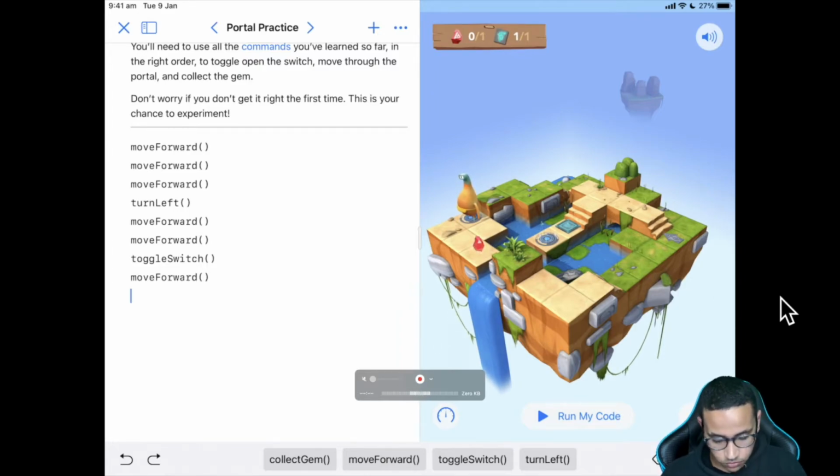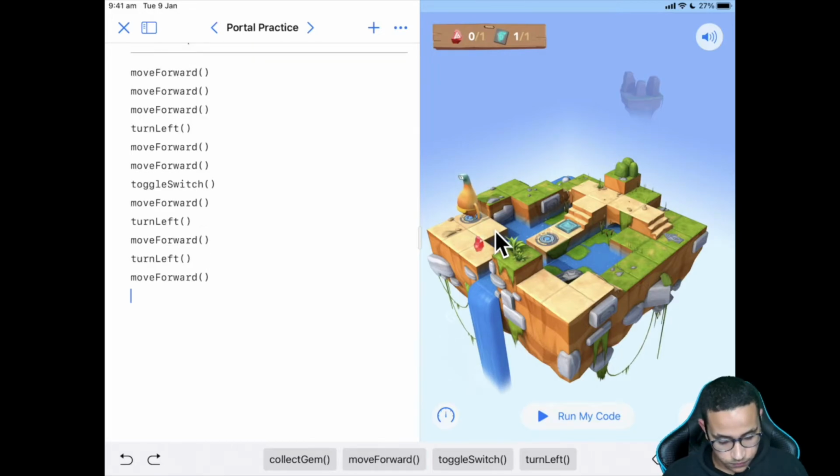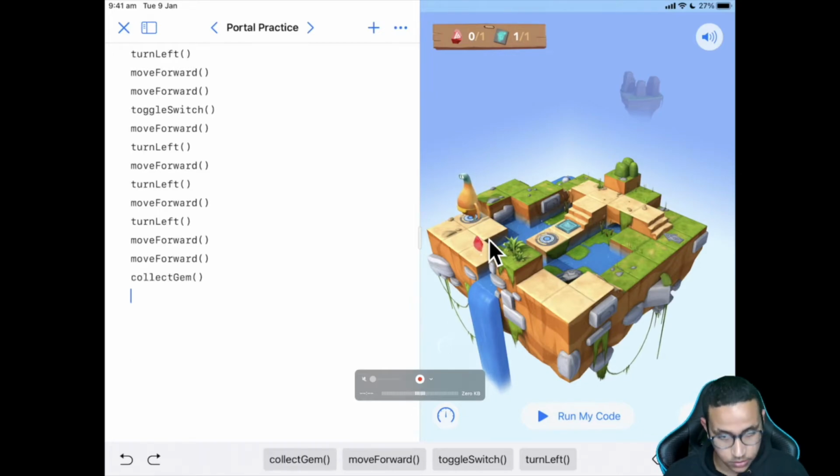So after move forward, over here, we're basically over there. We're going to turn left so that we're facing this direction, and then move, so we actually move towards that direction. We're going to turn left again, and move, then turn left again, and move again, because there's 2 steps, and then we're going to collect our gem by clicking on collect gem. Let's go ahead and click on run my code to see if this is going to work.